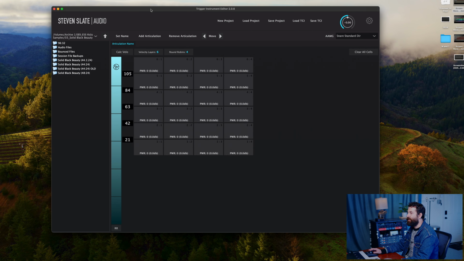And essentially what we have here are just rows and columns. The rows are the velocity layers, and then the columns are the round robins. We have 5 round robins, and then down here you'll want to make sure you turn on this round robin selector. So each time that a sample is triggered, it's going to cycle through each round robin.